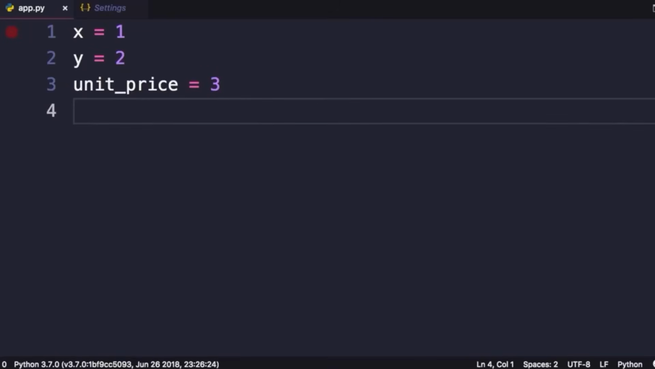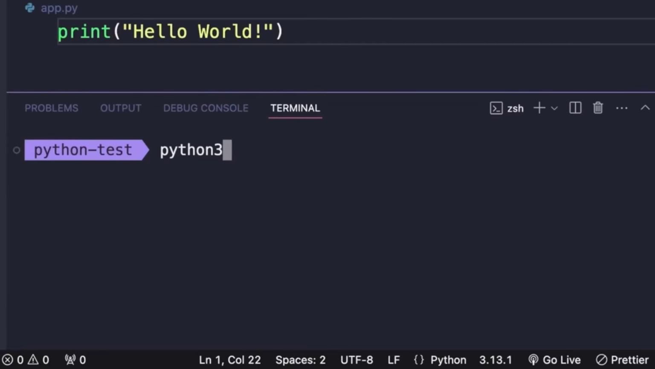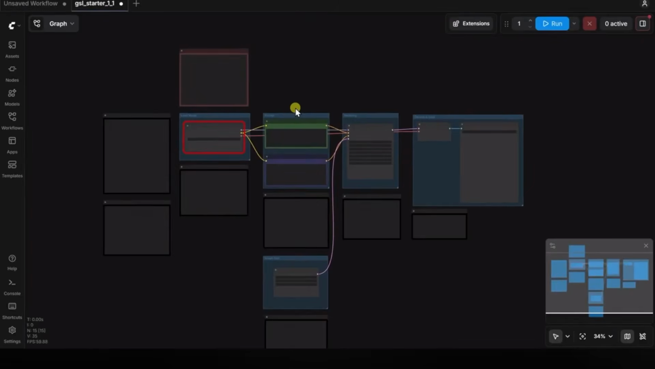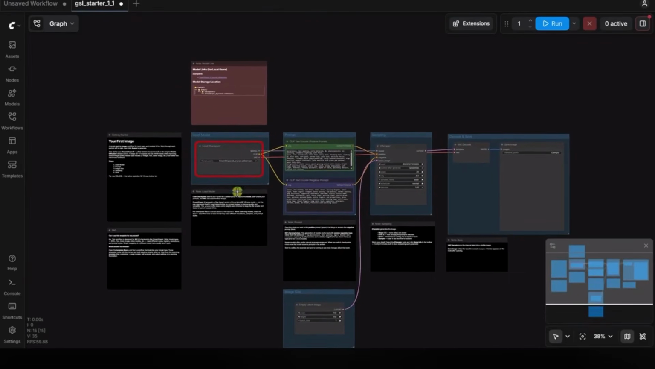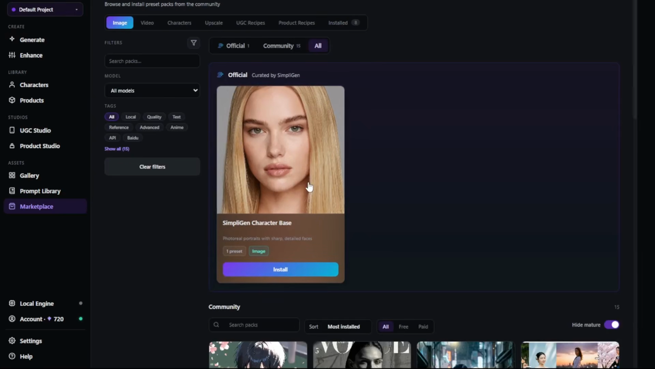Now, historically, running local AI tools has been an absolute nightmare. Usually, it involves installing Python, messing around with command prompt, fixing broken dependencies, and digging through obscure forums just to get a basic web interface to launch. If a tool takes 3 hours of troubleshooting just to install, most creators give up and go back to paying monthly fees. SimpliGen fixes that entire barrier. When you open the software, everything is organized into clean, dedicated studios and asset tools right on the side panel.